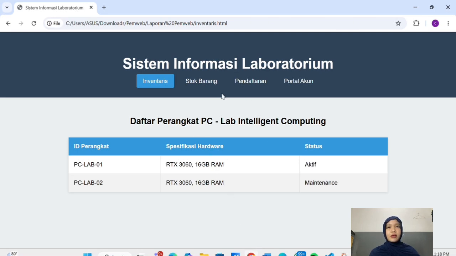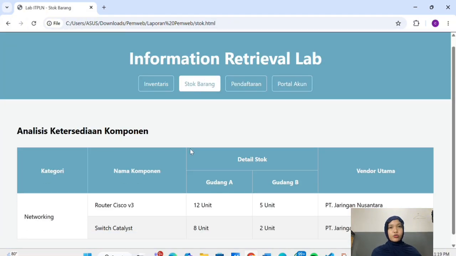Okay, now I will show this. For the first one, the inventory page, there is a laboratory information system display with a navigation menu at the top, such as inventory, stock items, registration, account portal, and the content section. There is a table containing the list of laboratory PC devices, including device ID, hardware specification, and device status. The interface is designed neatly with a combination of blue and white colors to make it easier to read.